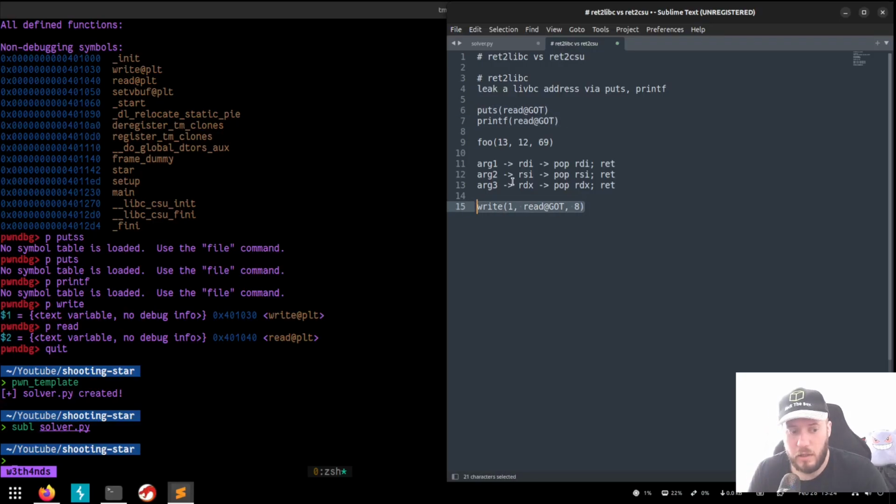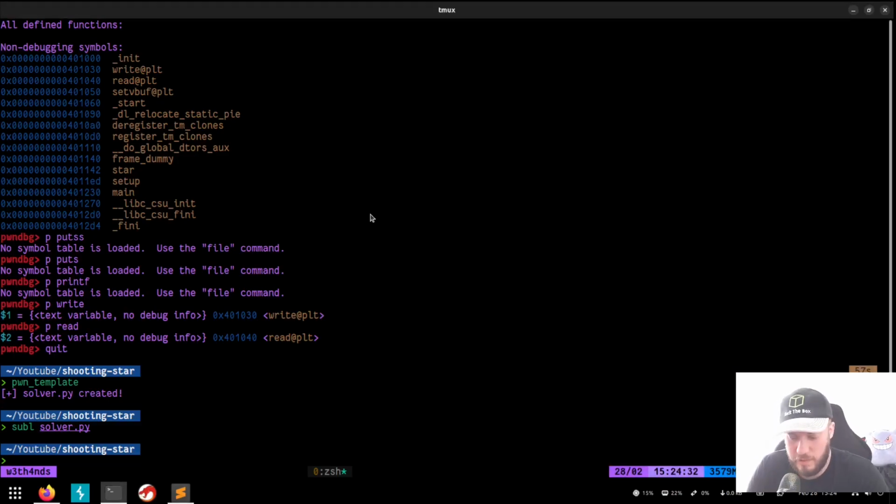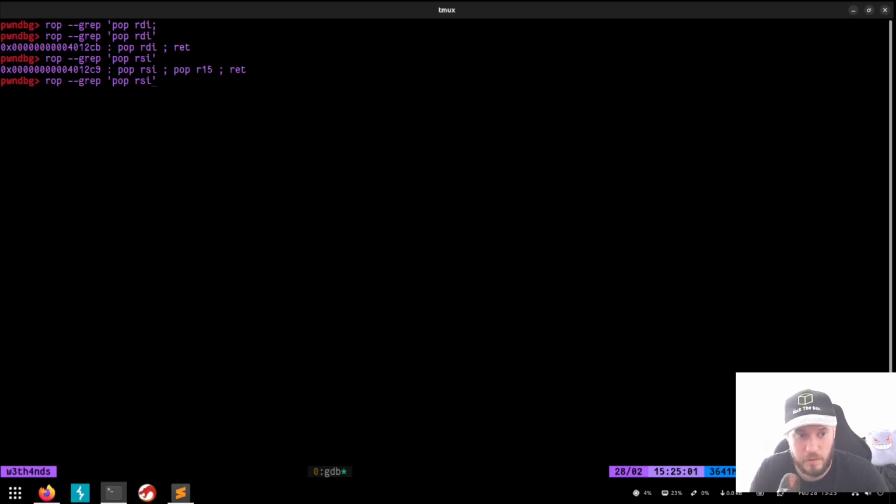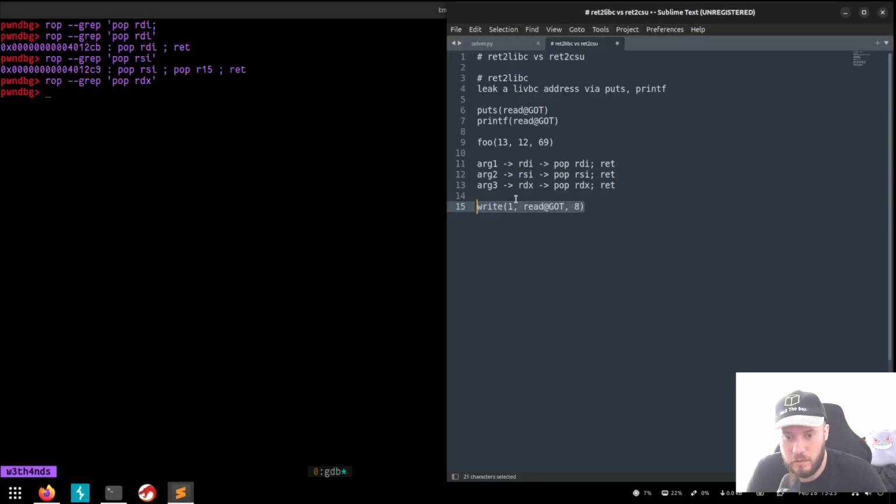to leak. What's the actual problem here is that inside the debugger we can do ROPgadget with grep for pop RDI, pop RSI. We see we have this gadget for pop RDI, we have this gadget for pop RSI, and for RDX, we see that we do not have this gadget. And in most cases, this gadget will not be available to us. That means we cannot call this because we don't have control over the third argument.